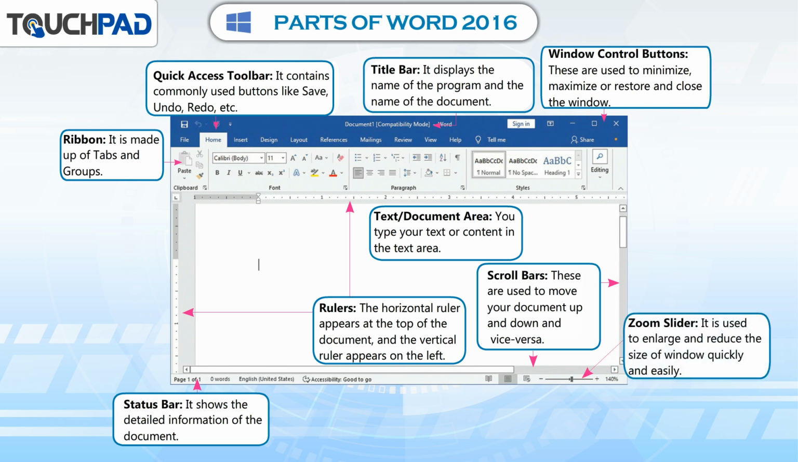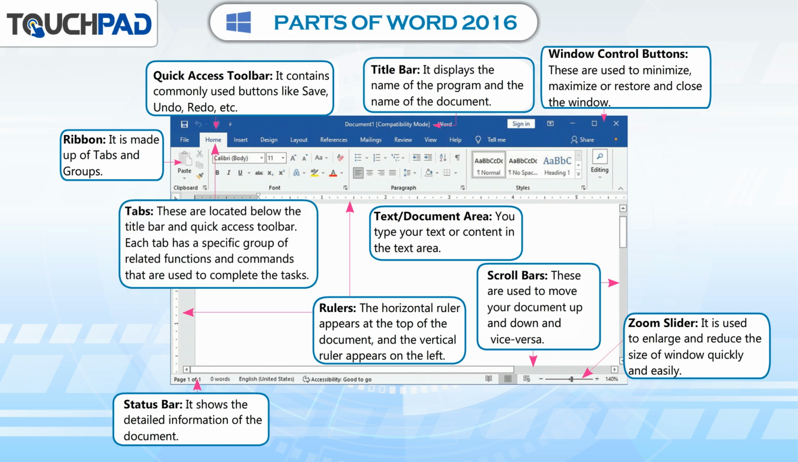Zoom slider. It is used to enlarge and reduce the size of the window quickly and easily. Tabs. These are located below the title bar and Quick Access Toolbar. Each tab has a specific group of related functions and commands that are used to complete the tasks.